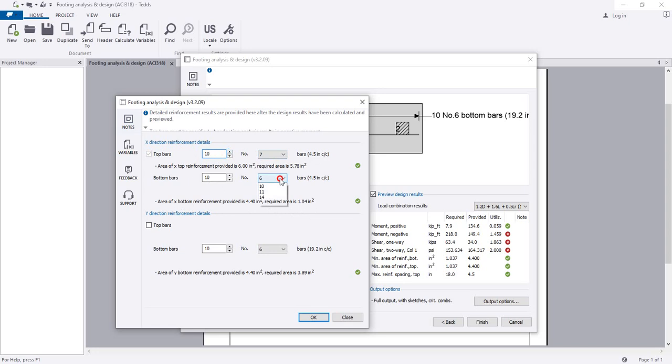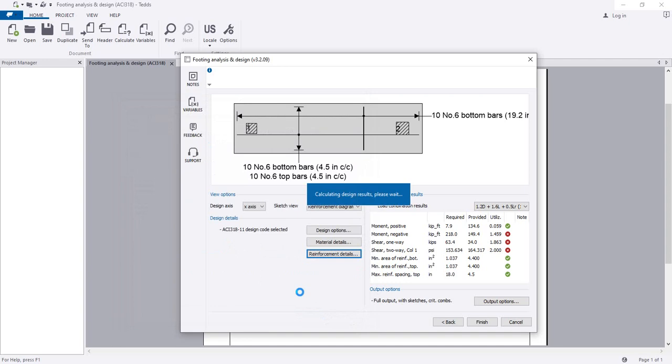But we have provided 4, so what we can do is use number 5 bar. Number 5 bar here in x direction has 10.3 inch center to center for bottom, and for top they have no requirement of reinforcement for y direction. The area of y bottom reinforcement required is 3.49, but we have provided 4.4. So we can use number 5 bar, and provide more bars here, like 15, because here it is 12.3 inch center to center. So now it's okay. I'll simply click OK and see what happened here.